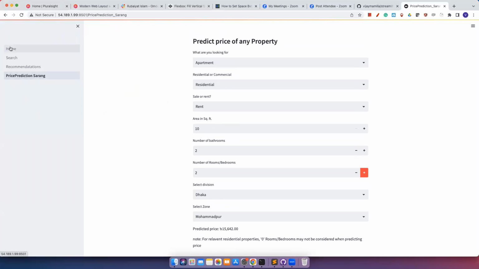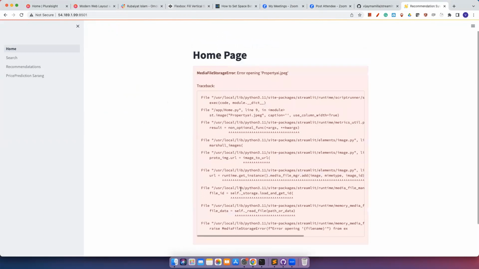I'll fix this home image. I'll test it out locally, then we will get it. Because if it works locally, then it is a simple change. It is not a big problem.